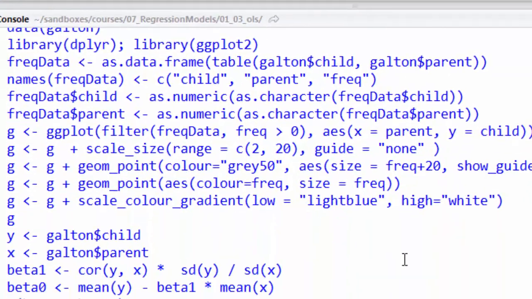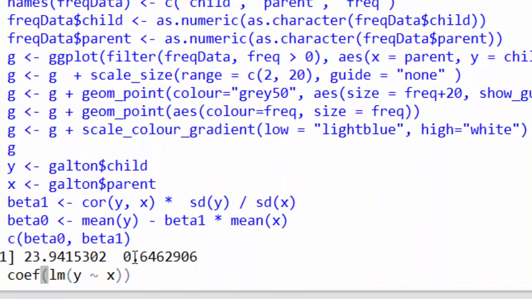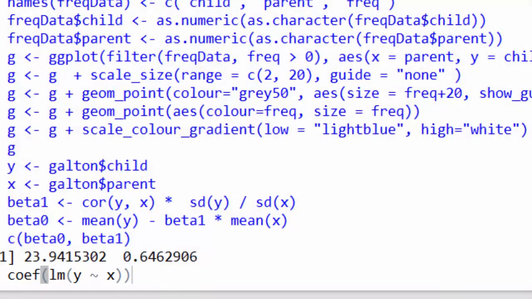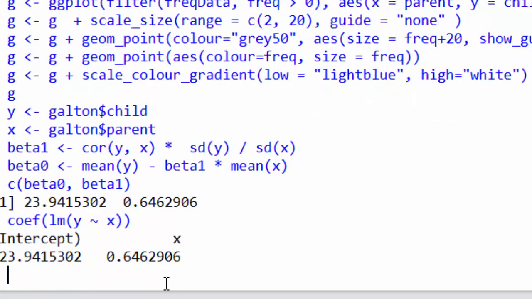I'm going to copy the function and paste it down here, and then I'll go through each of the components. lm in R stands for linear models. Regression is a component of linear models, and so this function is the general function whether you want regression or you want some of the more elaborate versions of regression that we're going to cover later on in the class. So we want lm, the outcome y, tilde, the predictor x, and that does a linear regression. By default, it includes an intercept. coef takes the output of the linear model and just grabs the coefficients. And of course you see that we get the same numbers, 23.94 and 0.65.